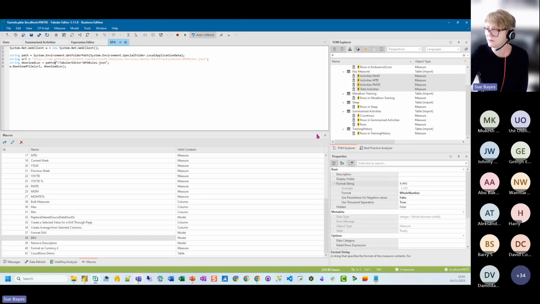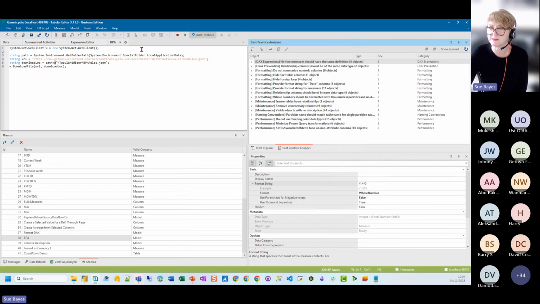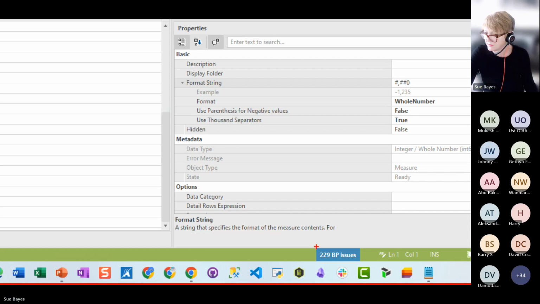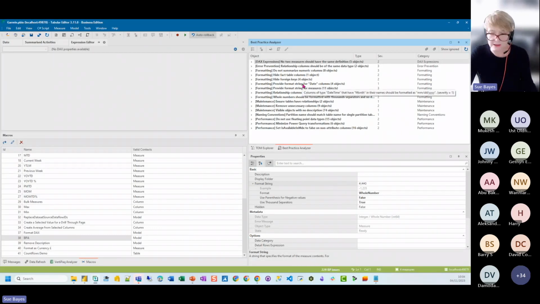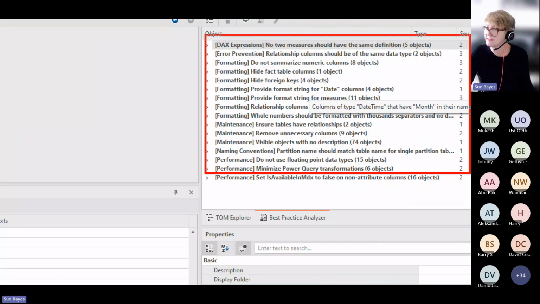And once you import those, and because of the timing, I've already done it, but it is really, honestly, really easy to do. In here, you can see down at the bottom, and I haven't cleaned this up because I wanted to leave it for you. There are 229 best practice issues. You think, oh, why is this? So when we look, you can see here things like no two measures should have the same definition. So we should only have one measure doing one thing.